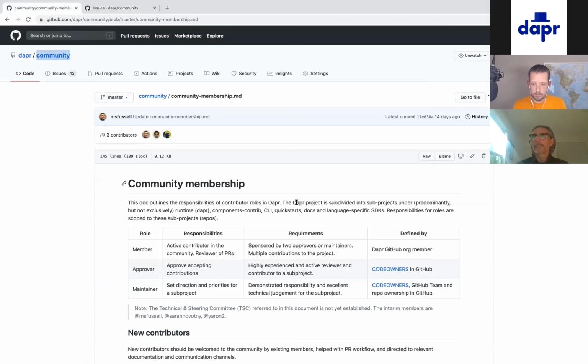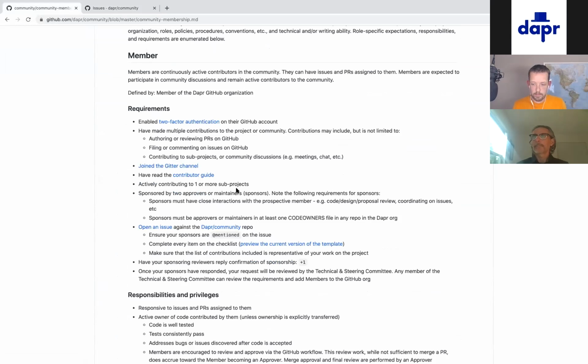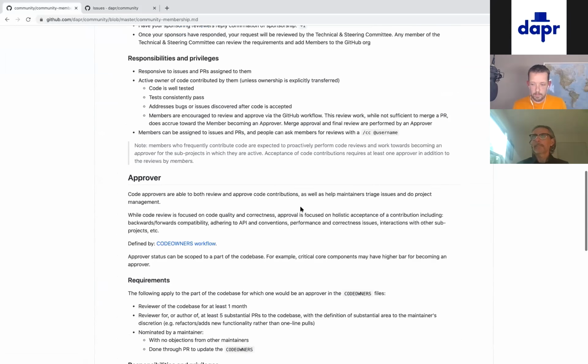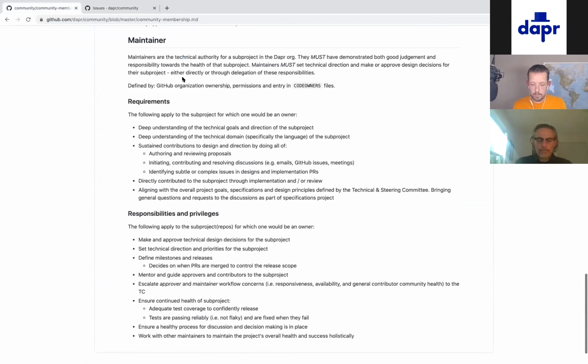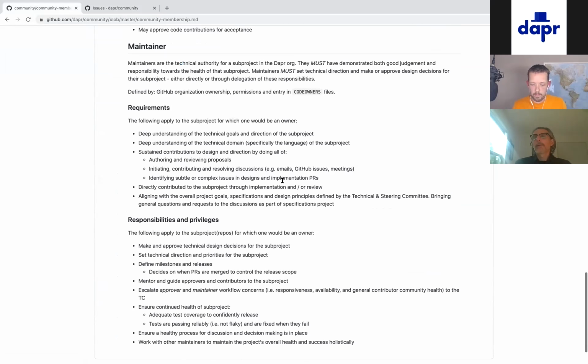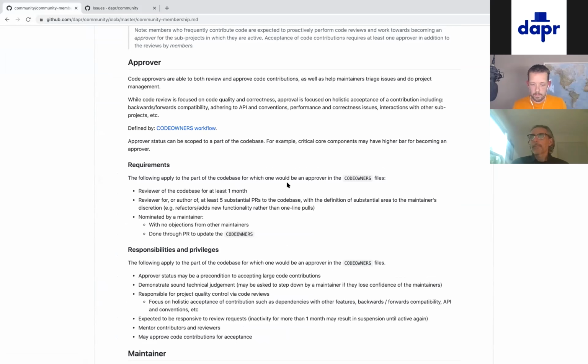So do that, and you can read about what it means to become a member, what are the requirements and responsibilities for each one of these roles. So we have members, we have approvers, and finally, we have maintainers who are the overall decision makers about the technical direction, understanding, and the goal for a Dapr repository. So a maintainer is for a given repository. It's not for the whole Dapr project.